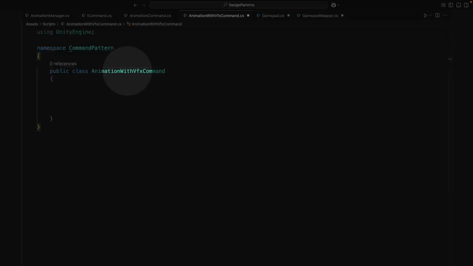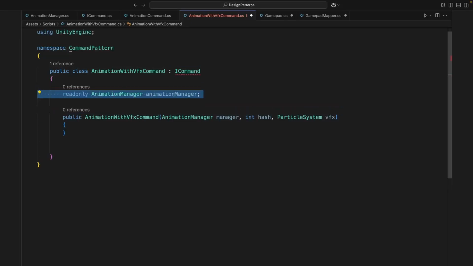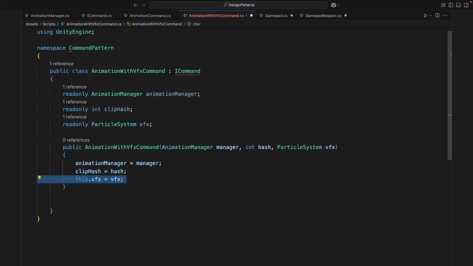Now let's take our command one step further. Here we have AnimationWithVFXCommand, which plays an animation and a visual effect, like a sword trail, an explosion, or a magical burst. This class still implements ICommand, and we inject the same animation manager and animation hash. But we also pass in a reference to a particle system for the visual effect.